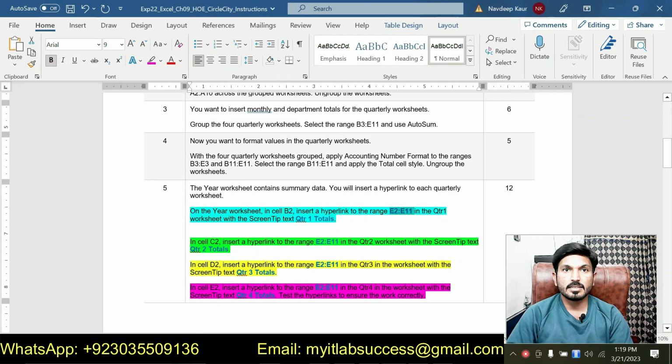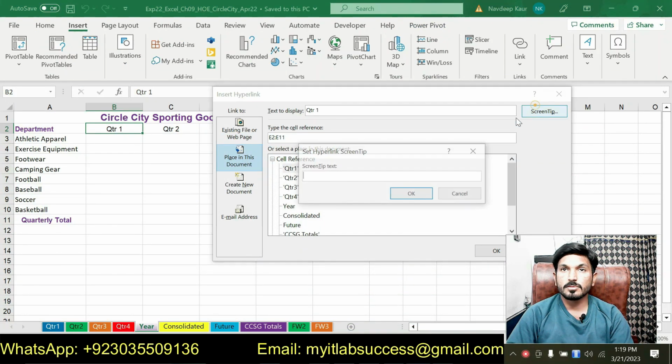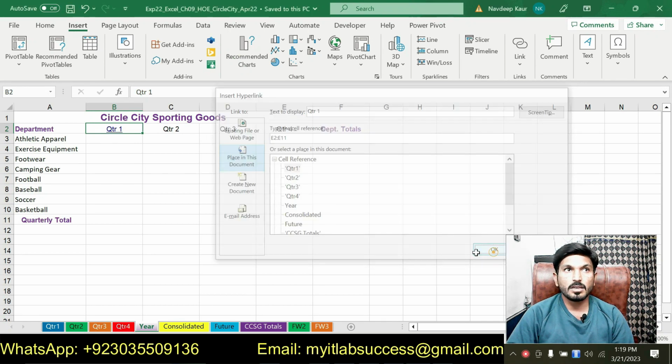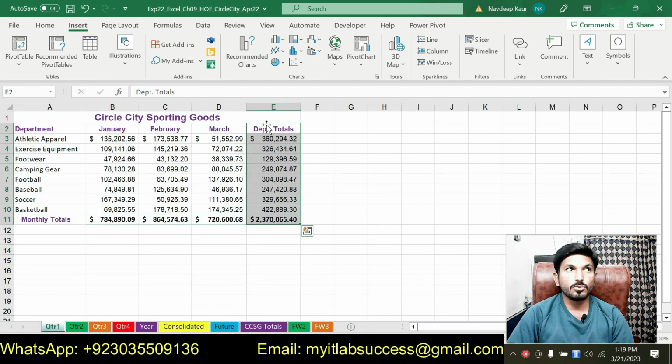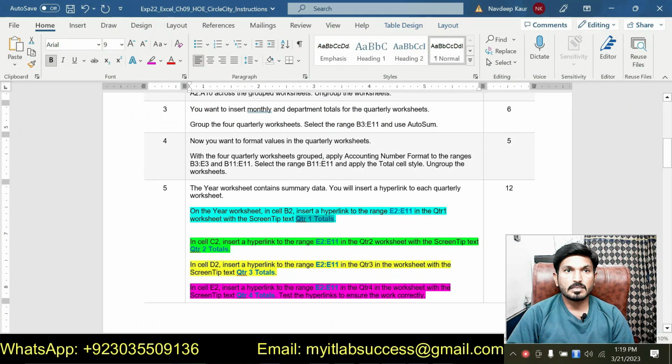This one, and screen tip should be quarter 1 totals. So we will change the screen tip to quarter 1 totals. So it is based on E2 E11 range in the quarter 1 worksheet. So click OK, and this link is inserted. So when we click on it, it will take us to the range E2 up to E11, this one, E2 up to E11 in the quarter 1 worksheet. That is our first hyperlink.